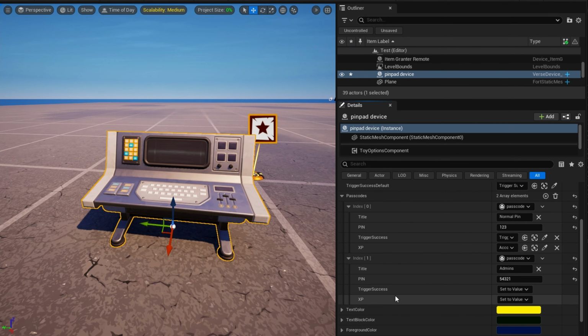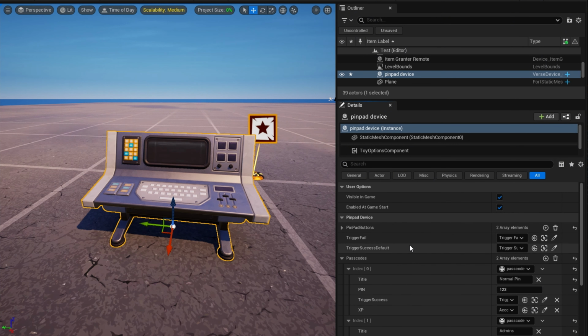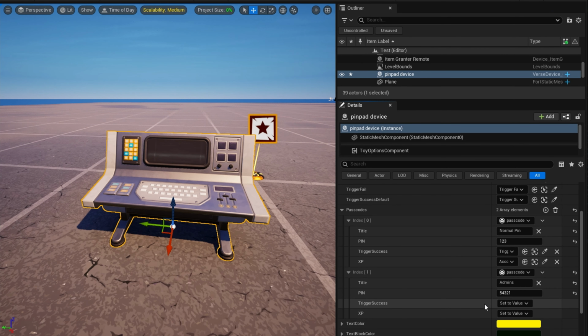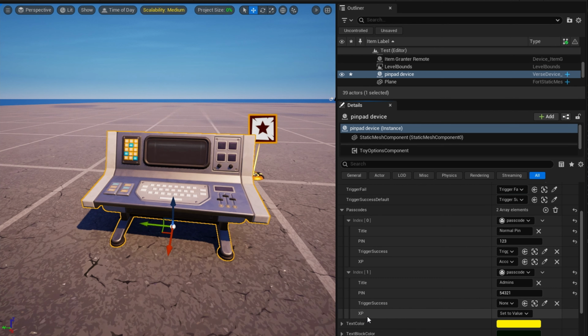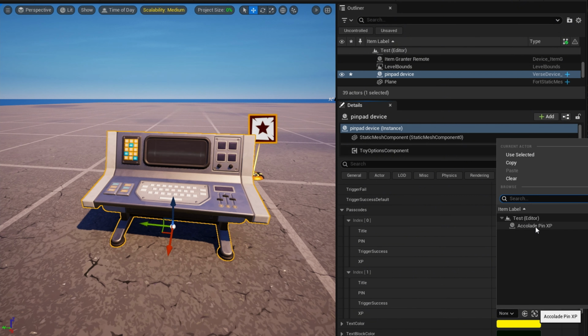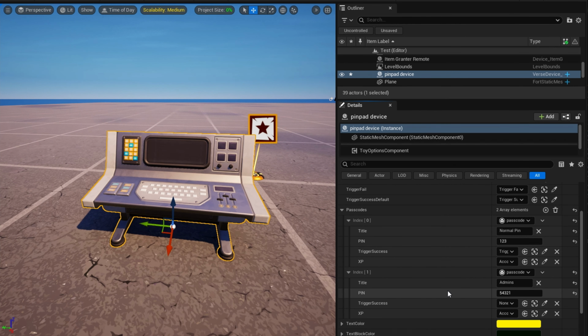If you want to add a trigger here for, like, you want to trigger something specific for that player or whatever, you can link it right here and it will trigger that trigger. Otherwise, it will just trigger the default trigger you have over here. But I'm going to link a trigger. All you have to do is click this, click trigger, click this, and then click whatever trigger you want to link up to this device. Same thing with the XP. Click this, click the accolades, then click that, and then click whichever accolade you want to link to this code or password. So it's just like that, very simple.